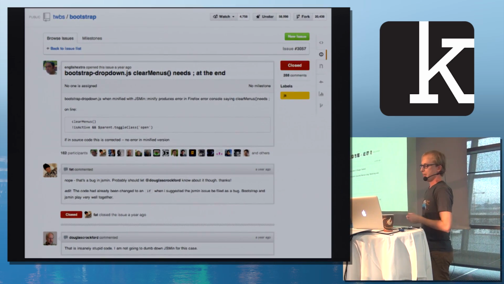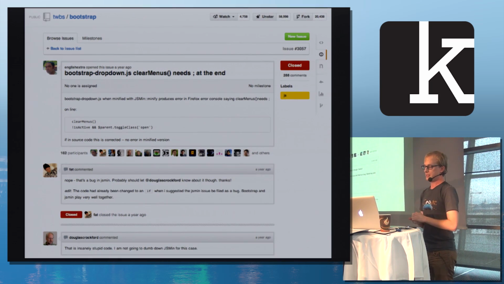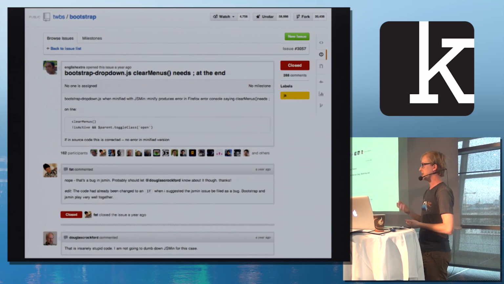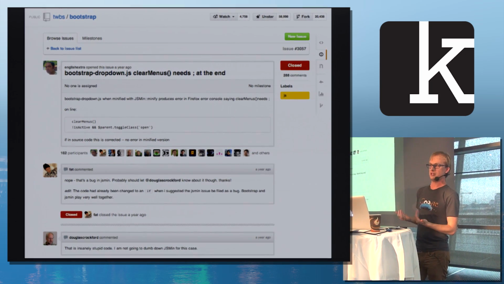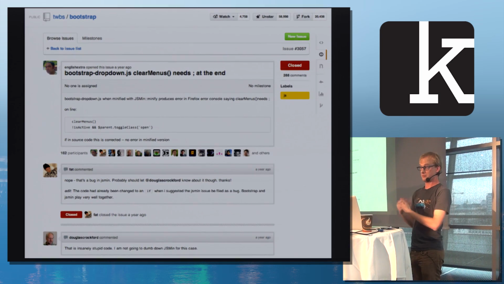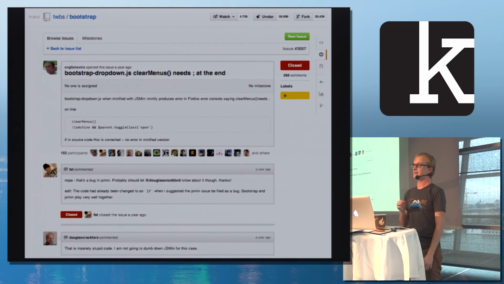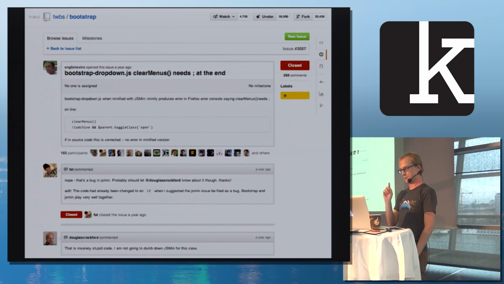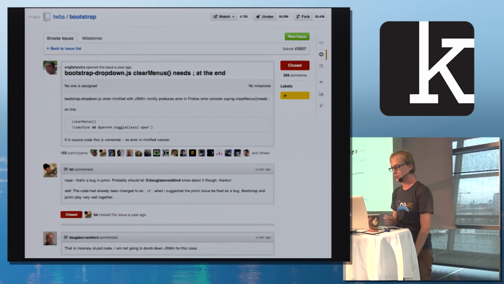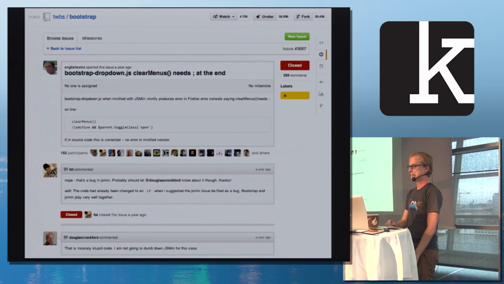Now, there was a user who filed this bug against the Twitter Bootstrap library, and the maintainer said, okay, fair enough, but this is not really a bug on our end. It's a bug in the minifier. And then the next reply is by Douglas Crockford, who made that minifier, JSMin, and he said, and I'm going to quote here, "That is insanely stupid code. I'm not going to dumb down JSMin, the minifier, for this case."